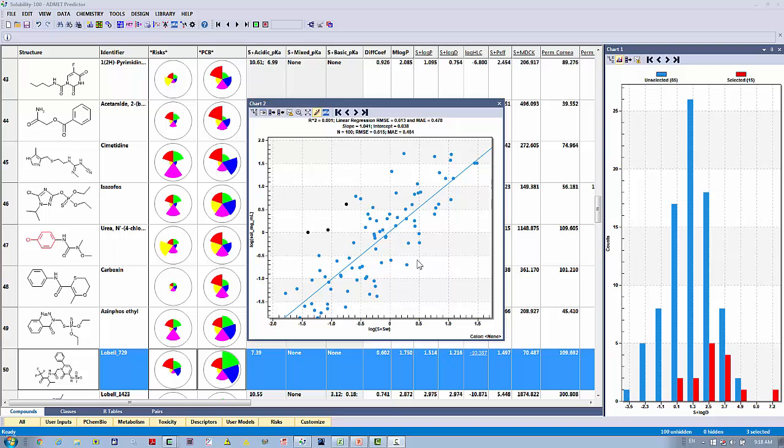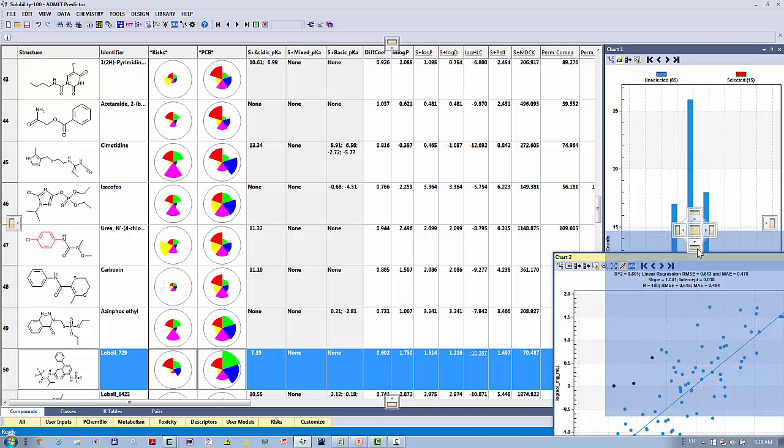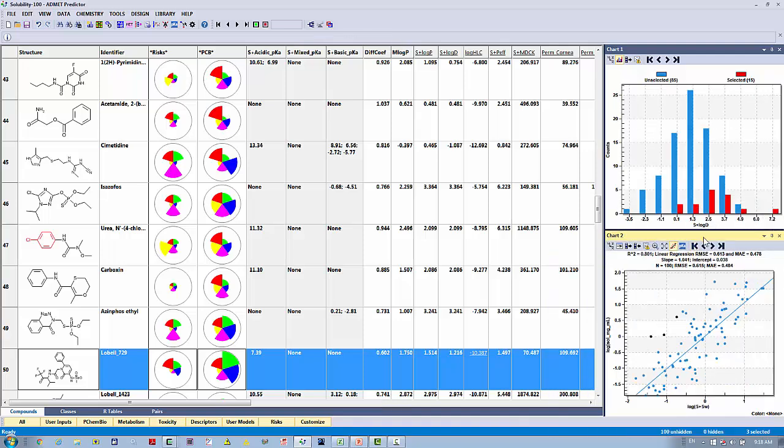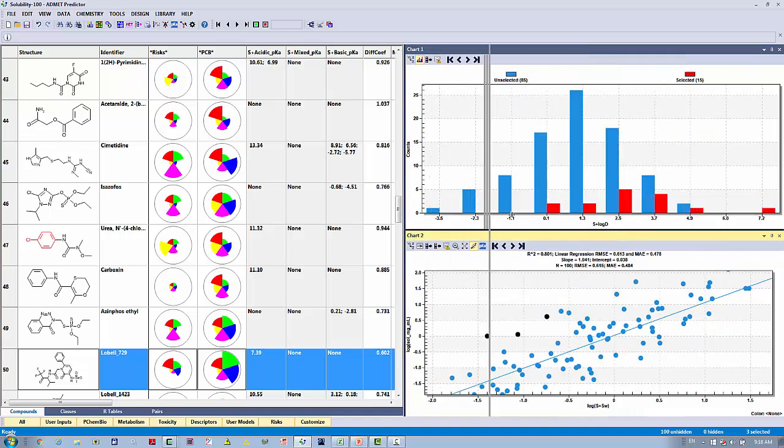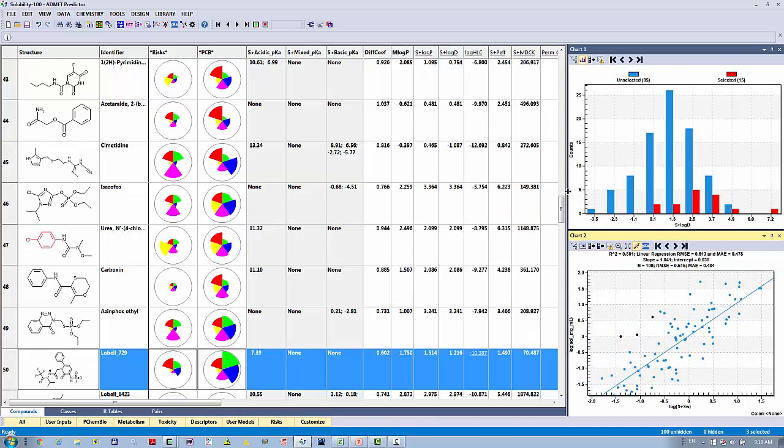Now that I'm finished interacting with the graph, I'm just going to redock it. So I grab the title bar here and just move it back into the graph area. You can also resize this so you can show more of the spreadsheet or have bigger plots, etc. So that concludes the introduction to auto StarPlots and some of the graphing capability within ADMET Predictor 8.0.